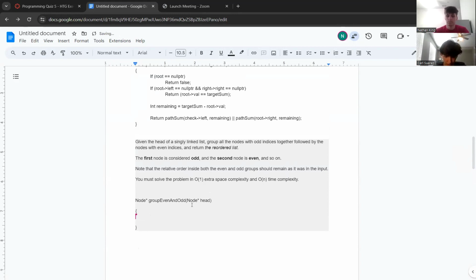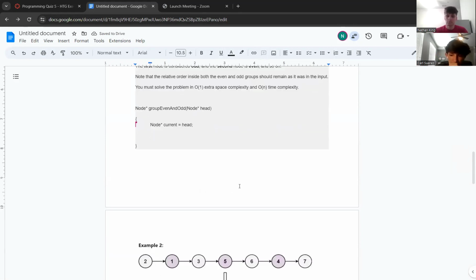So I'll start off with current equal to head. It's always a good place to start. I'll also keep track of maybe a count, or I'll call it an index, that makes more sense. And then I'll start iterating through the list, so while current isn't equal to nullptr.